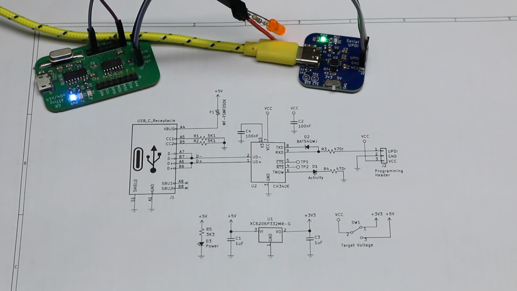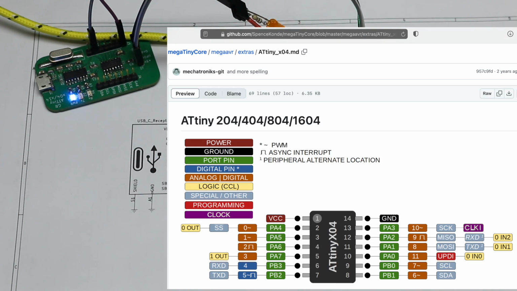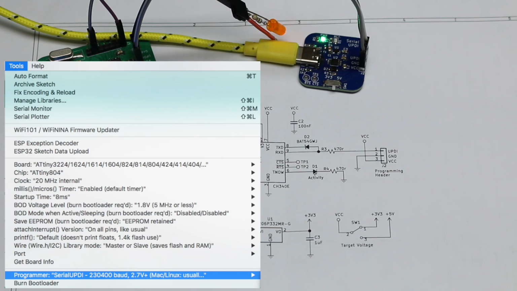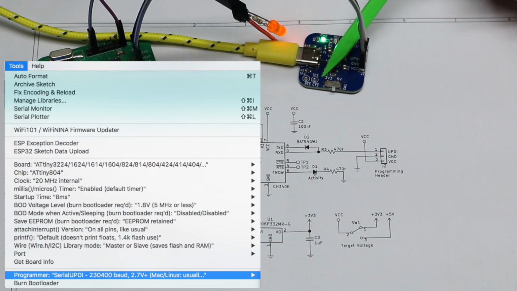To use this in the Arduino IDE, with the megaTinyCore board support set up, in the Tools menu, I choose the ATtiny804 that I'm working with and leave everything else as defaults. For the port, that refers to the USB port for this CH340 chip on the programming interface. So I just choose whatever serial port shows up when I plug in this serial UPDI programmer.